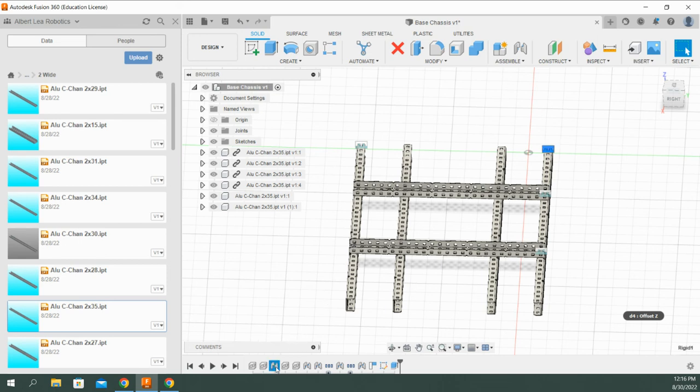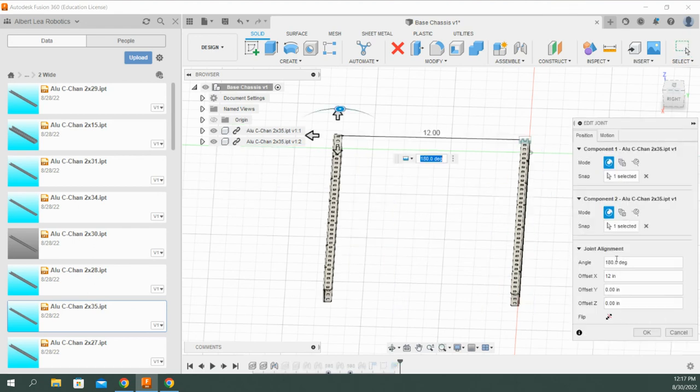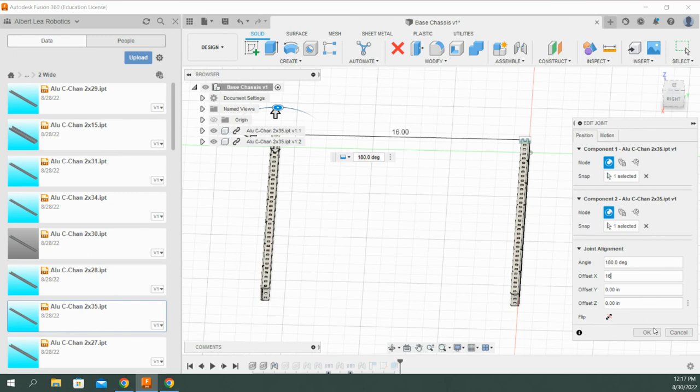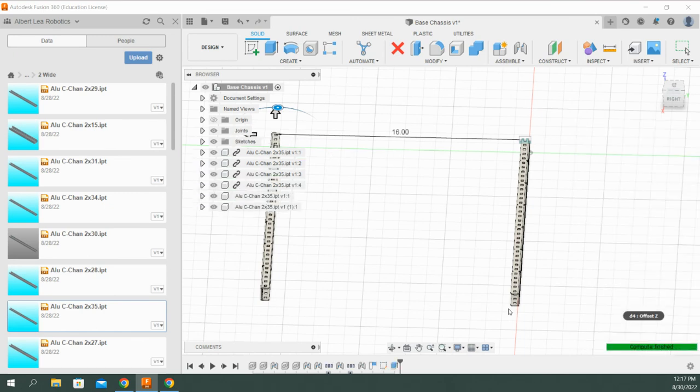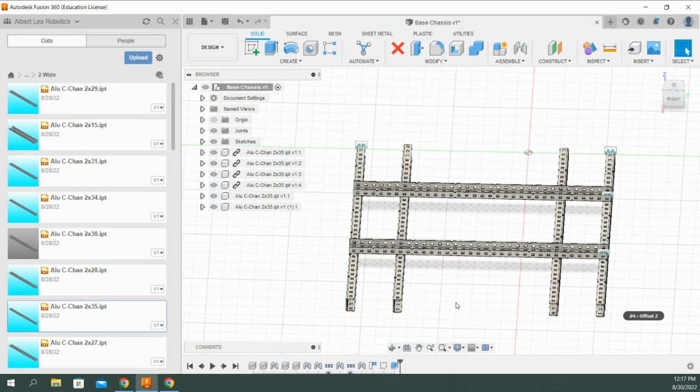Now I'm going to go back and put this back to where it was. I'm going to find my joint in the timeline, or I could click on the joint wherever it is, and right click. I'm going to do edit the joint. I'm going to go back in and change my offset again back to the 16 inches. And it computes everything in, and there's our base.